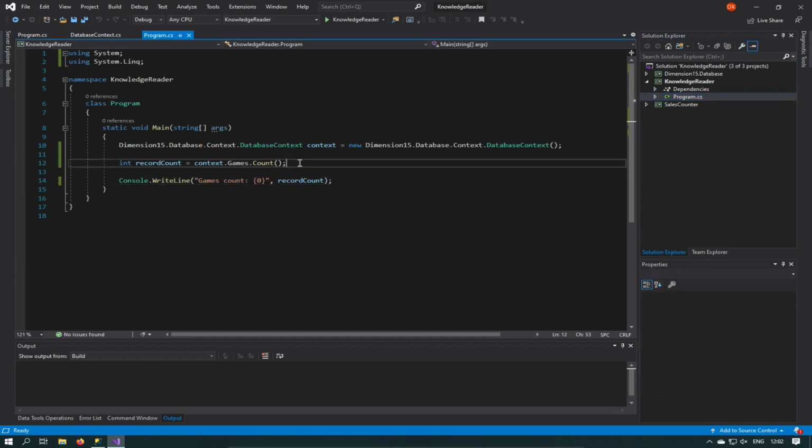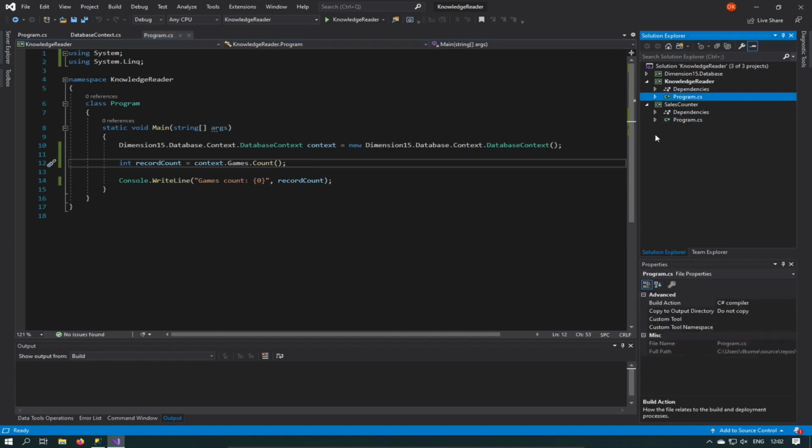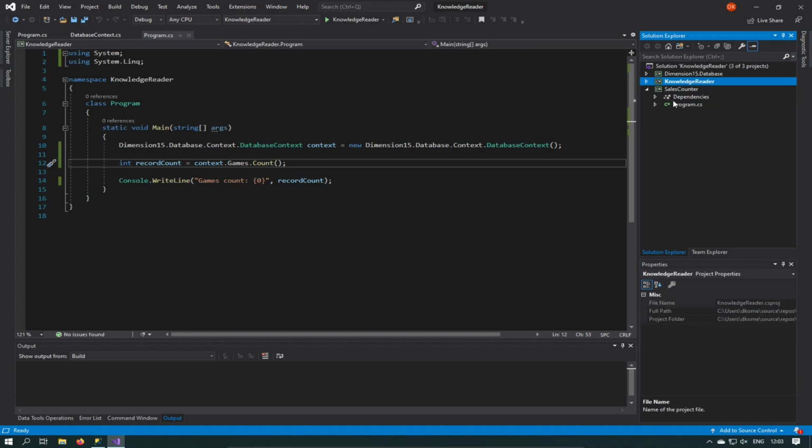All right. But let's say all we want sales counter to do is it must just run and every few seconds check to see if a new sale was made. And if there was a new sale made, it must write it to the console and say what the total number of sales at this moment in time is. All right, so it's slightly different logic to knowledge reader. All right, so we're going to write that.